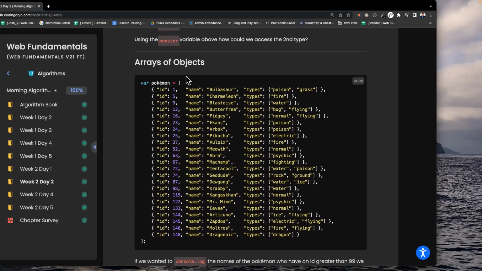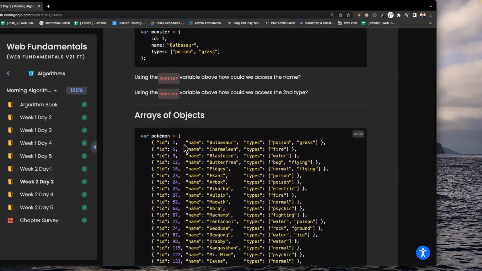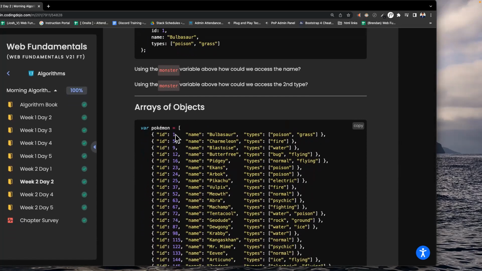Okay, and as you can see, we have the same structure as we did for the original monster. We have an ID, which is an integer. We have name, which is also a string. And then we have types. And in these types, we see an array of strings. For example, Bulbasaur is poison and grass. But if you look at Charmeleon, the one below, it's fire here, and it's just one string in the array.